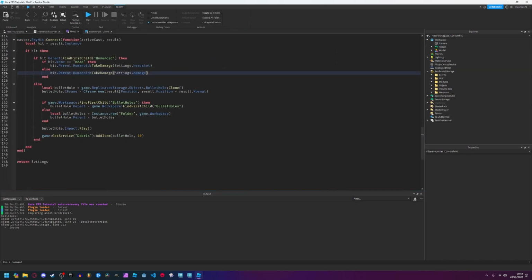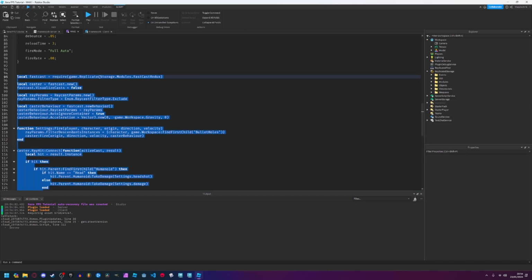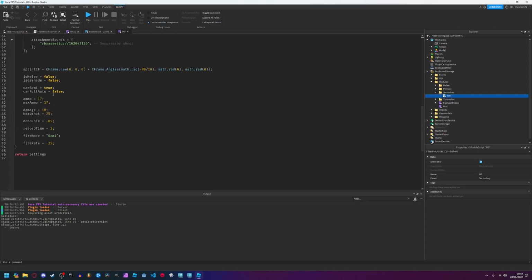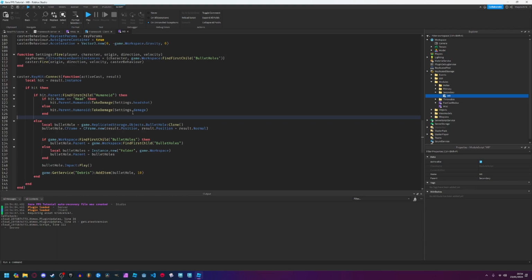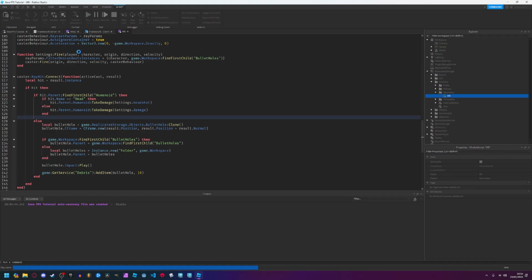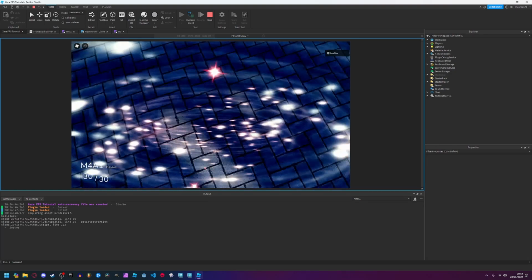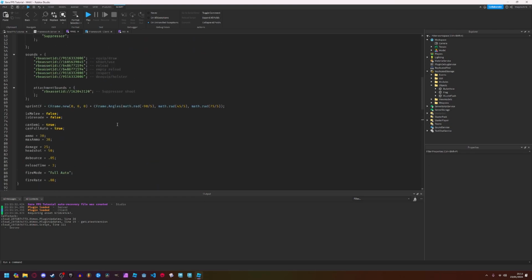Awesome. I'm literally just going to copy all of this, paste it over to our M9. We don't really need it in our throwables, and we don't need it in our melees. So we're going to leave that out. And you know what, we'll do shotguns while we're here.